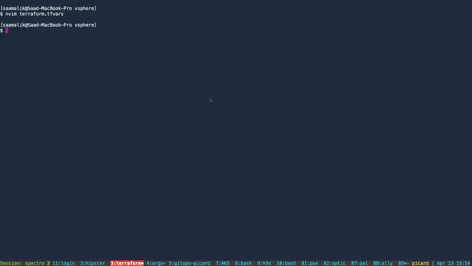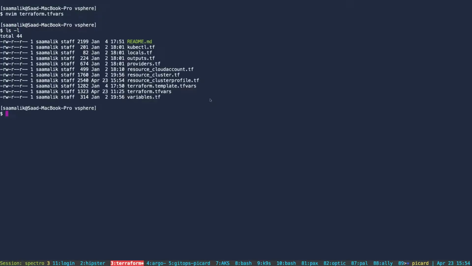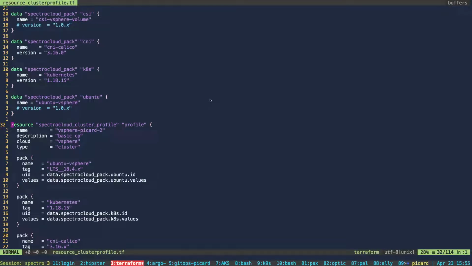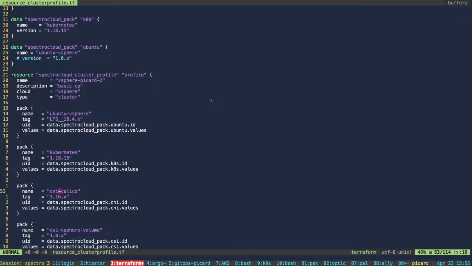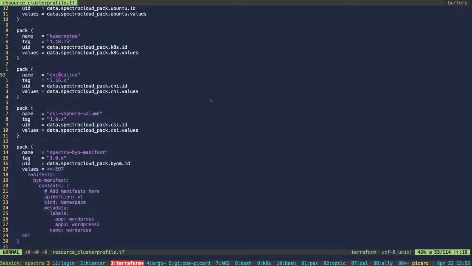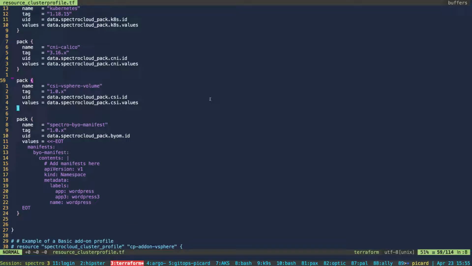After specifying the designated values, let's go ahead and take a look at the resources to be created and take a look at the resource cluster profile. In this configuration, we're going to be creating a new cluster profile that has the name vSphere Picard 2 and the cloud type is vSphere. It's composed of a number of different packs like the Ubuntu operating system, Kubernetes at version 1.18.15, Calico, volume driver, and also a bring your own manifest.